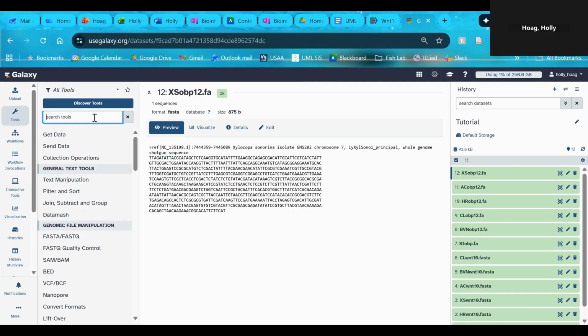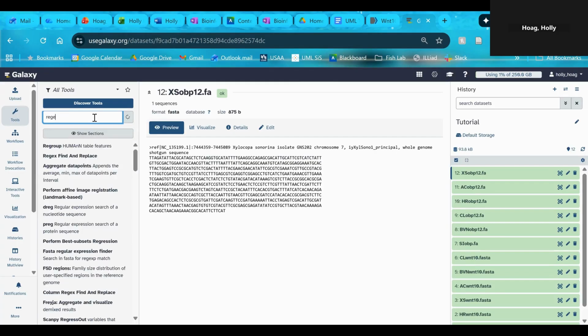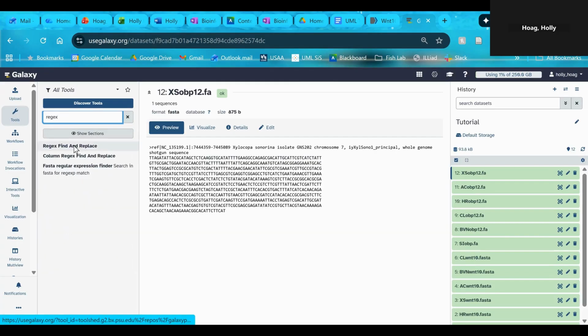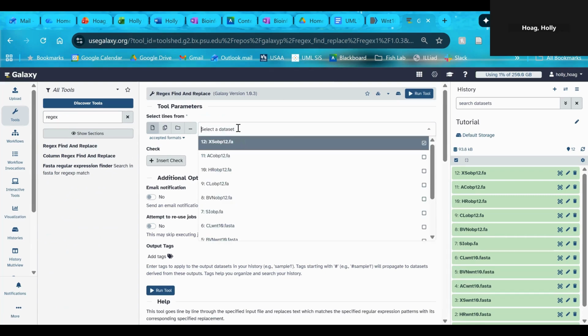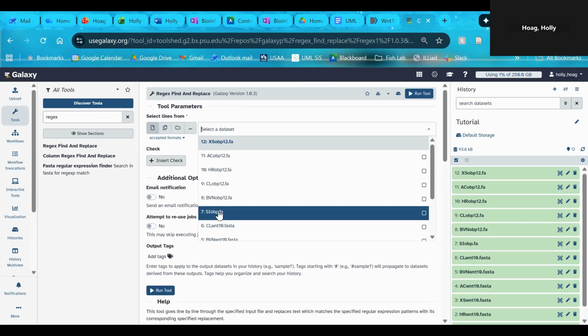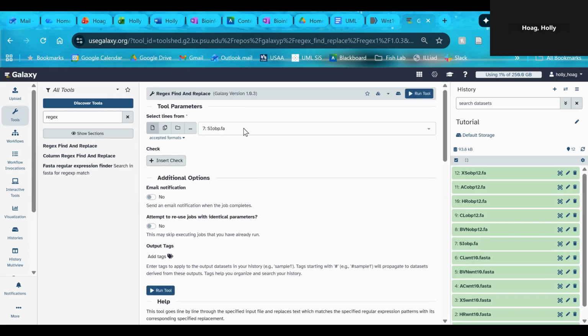How we're going to do that is you can go over to Search Tools and find Regex Find and Replace. What you'll do is you'll select both genes from the same species. The reason I'm doing it this way is because then, for the same species, we'll have the same header for each gene. So let's do it for Solenopsis invicta.